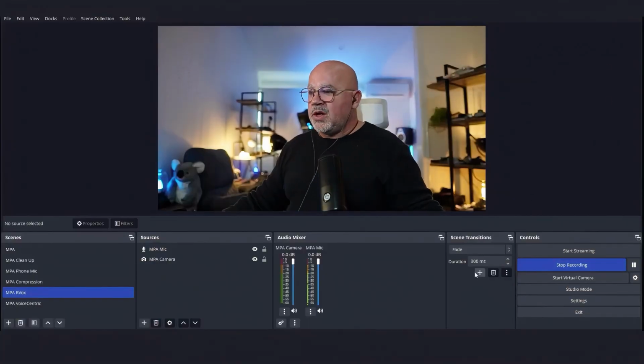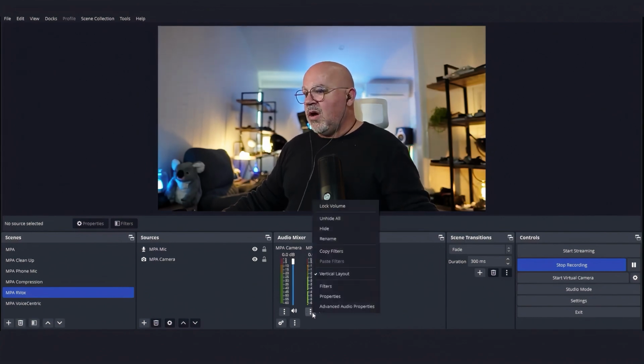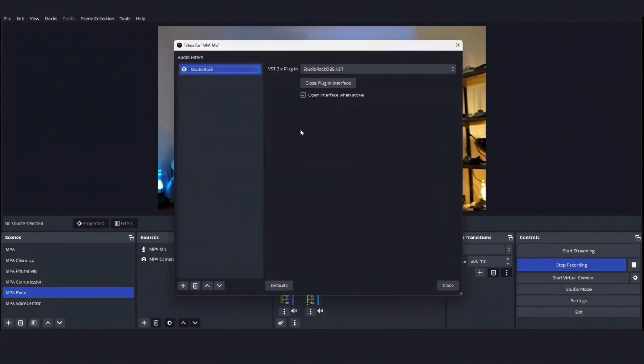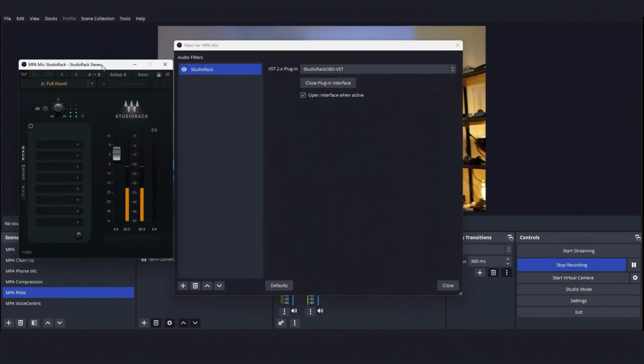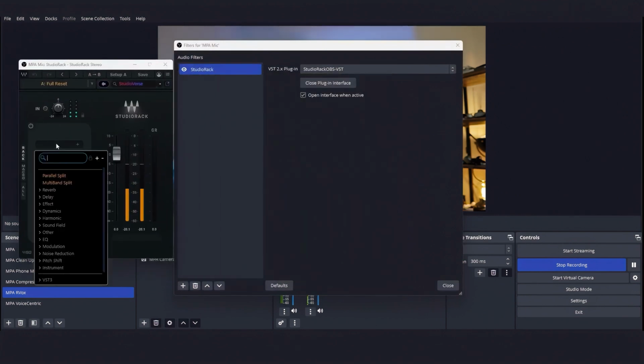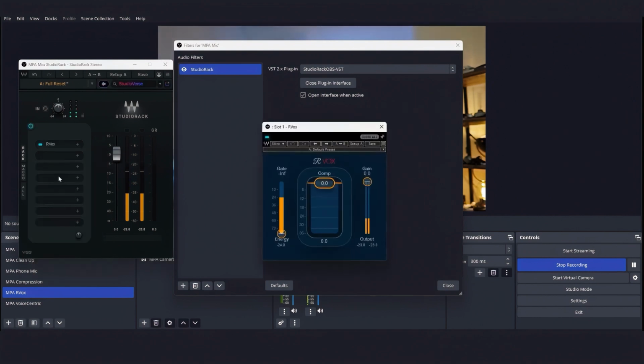The RVox, though, is an amazing tool for pretty much any compression job on any microphone. So I'm going to use it on my own. I'm going to go to filters, make sure that I bring up here, and let's open. One of the beautiful things about StudioRack is I can just type in a word. So let's type in Vox, bring up RVox.